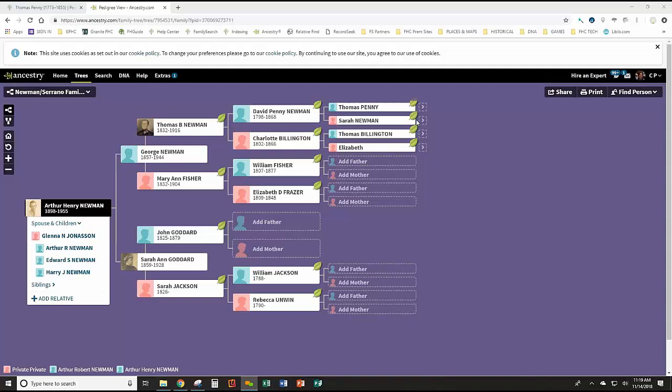So it's nice to have your tree somewhere else where you have all your research, all your work, everything that you've put time into, somewhere else where no one else can change that information. Okay, so it doesn't have to be Ancestry.com. It can be other websites. It can be programs on your computer that keep records and trees. So we're going to work with Ancestry.com.